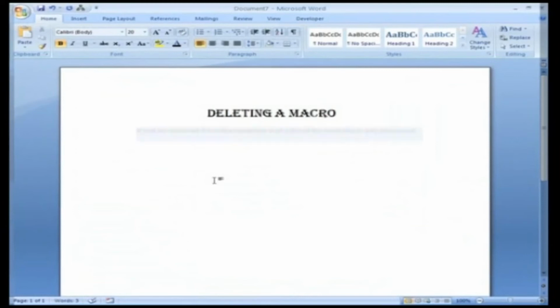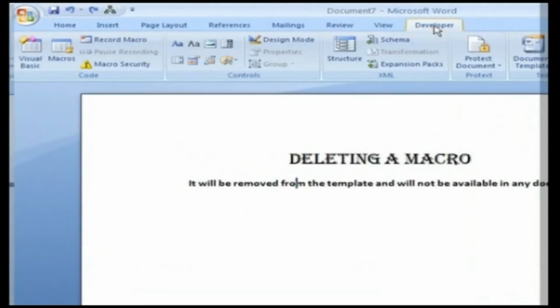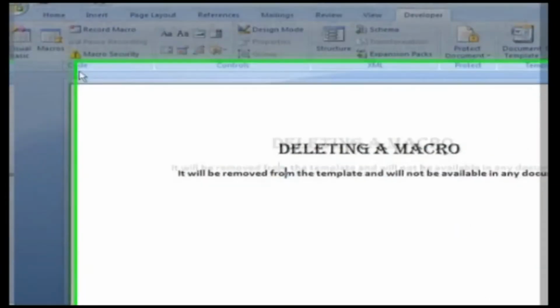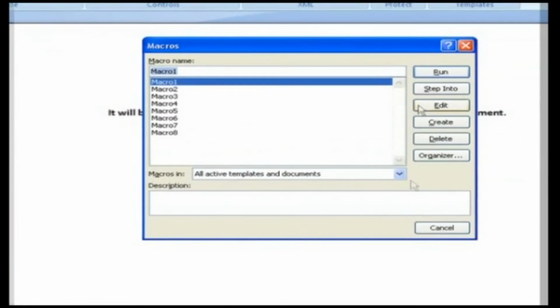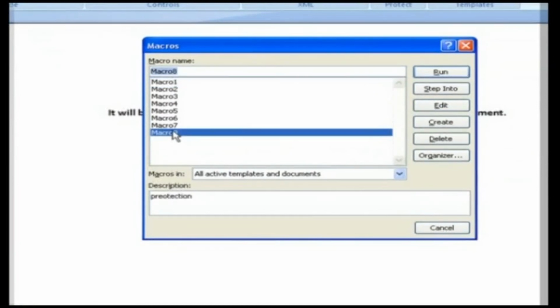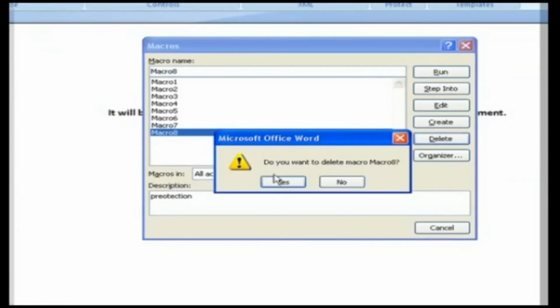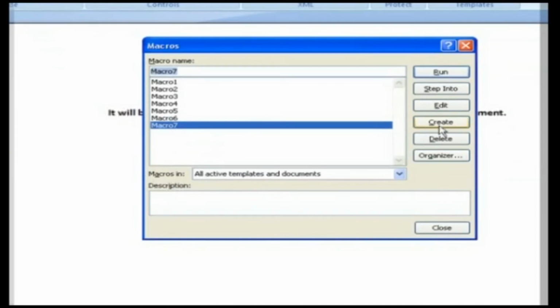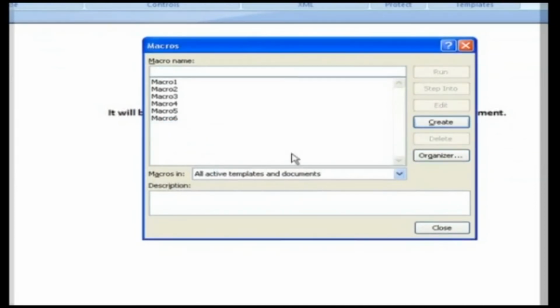Deleting a macro. If you delete a macro, it will be removed from the template and will not be available in any document. From the ribbon, select the Developer Command tab. In the Code group, click Macros. The Macros dialog box appears. From the macro name scroll list, select the macro you want to delete. Click Delete. A confirmation dialog box appears. Click Yes. Repeat these steps until all the unwanted macros are deleted.